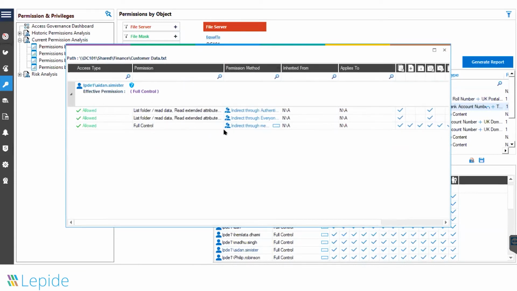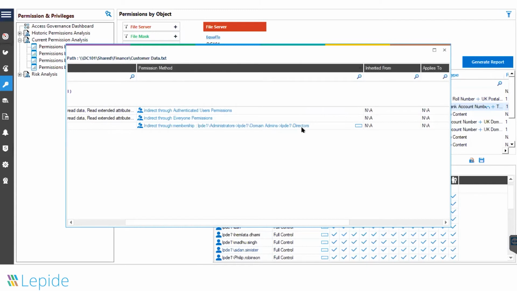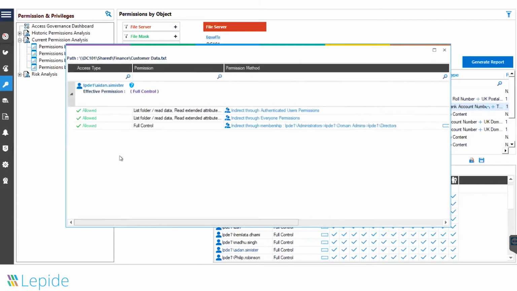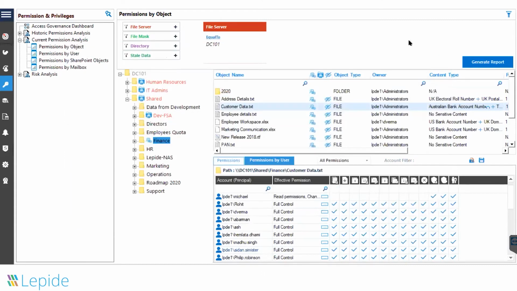And if we go inside every nested group, we can see that Aidan is a member of domain admins. He's also a member of another group known as directors. So, by default, he has full control over this particular file and folder. So you can use the solution to determine who your most privileged users are.